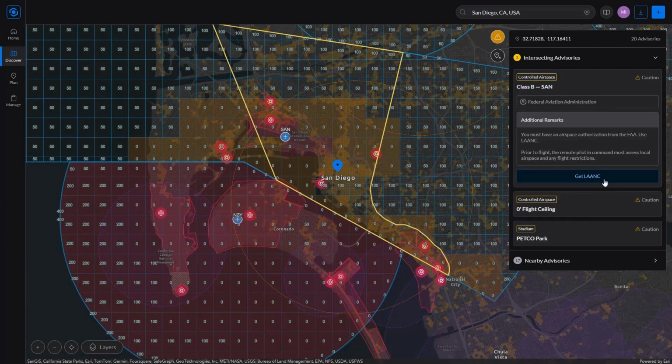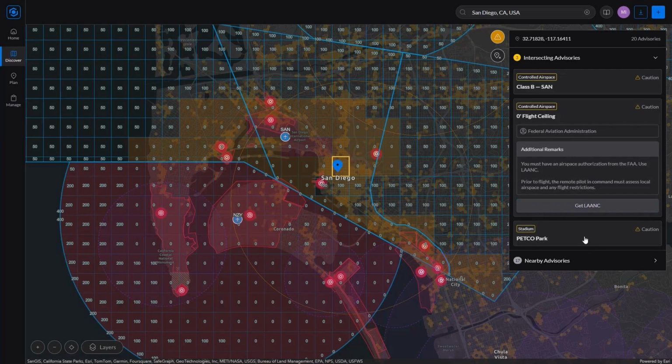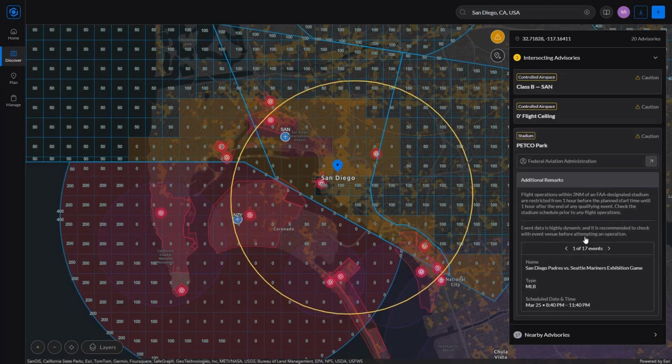In addition, it's advising you that you're in a 0-foot flight ceiling, and we're also near, I'll click it so you can see that particular grid. We're also near Petco Park, which happens to be the baseball diamond here. If I were to click here, you get an overview of the rules of operating near stadiums. And one of the nice features that's unique to AirHub portal is that we leverage many third-party data sources to help advise our operators.